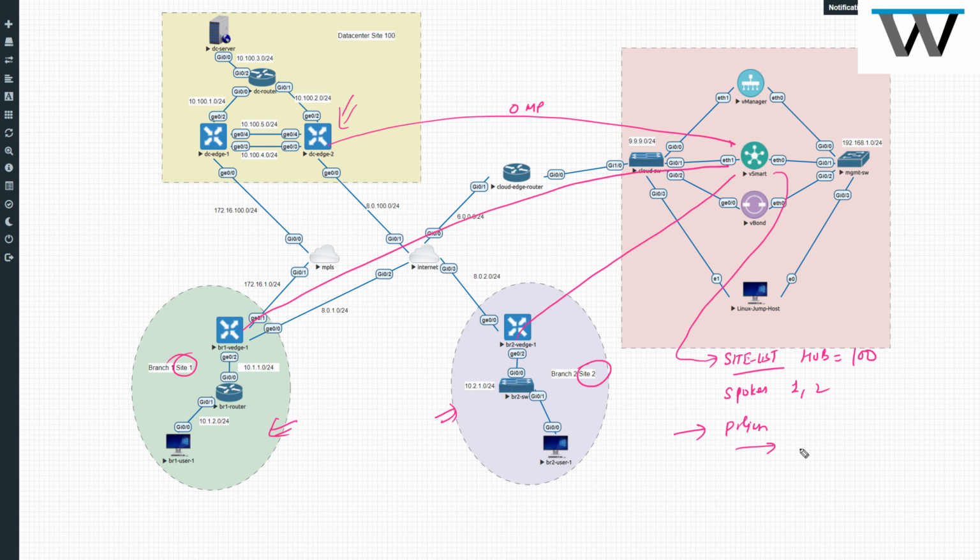Where I will say that when vSmart advertises these routes towards branch 1 and branch 2, it is going to change the next hop to the data center. And when you advertise the TLOC, you advertise only the TLOC of the data center to branch 1 and branch 2. As simple as that. Then we are going to apply this policy on vSmart in the outbound direction, basically to have the desired topology.